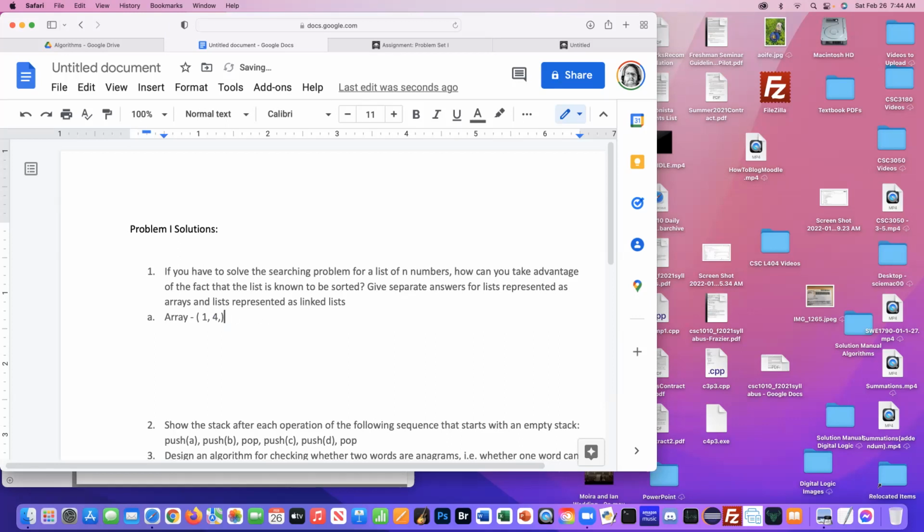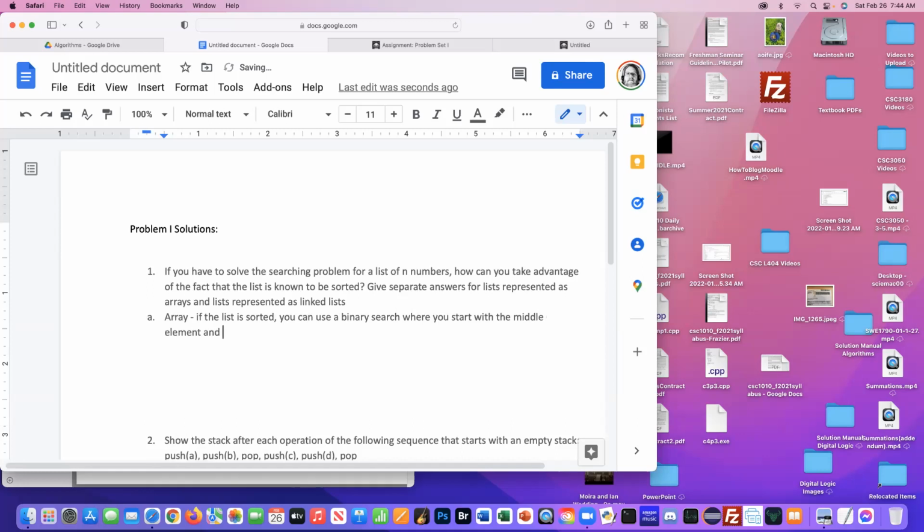So I would just say something like, and many of you did, something like: if the list is sorted, use binary search, start at the middle element, and eliminate half of the elements at each step, okay? So that would be enough for that, okay?